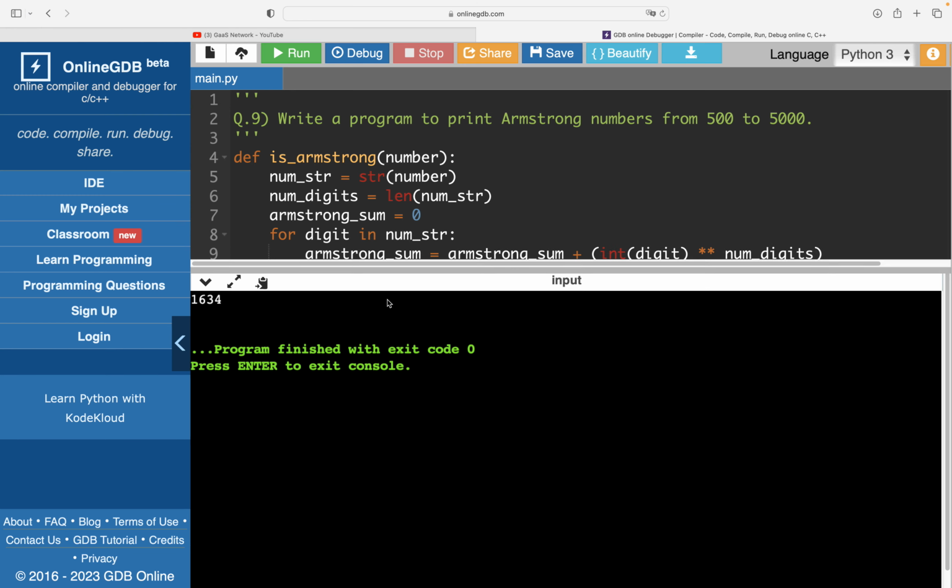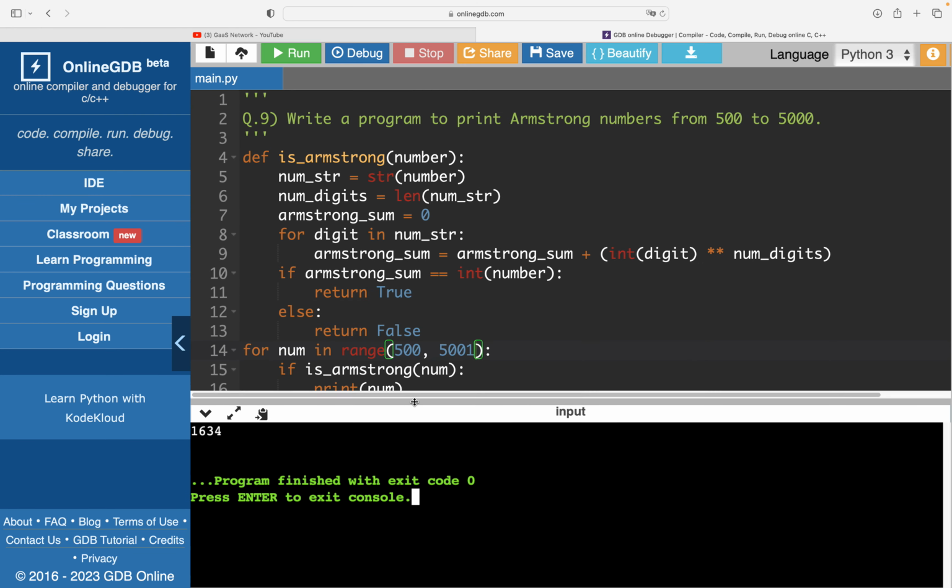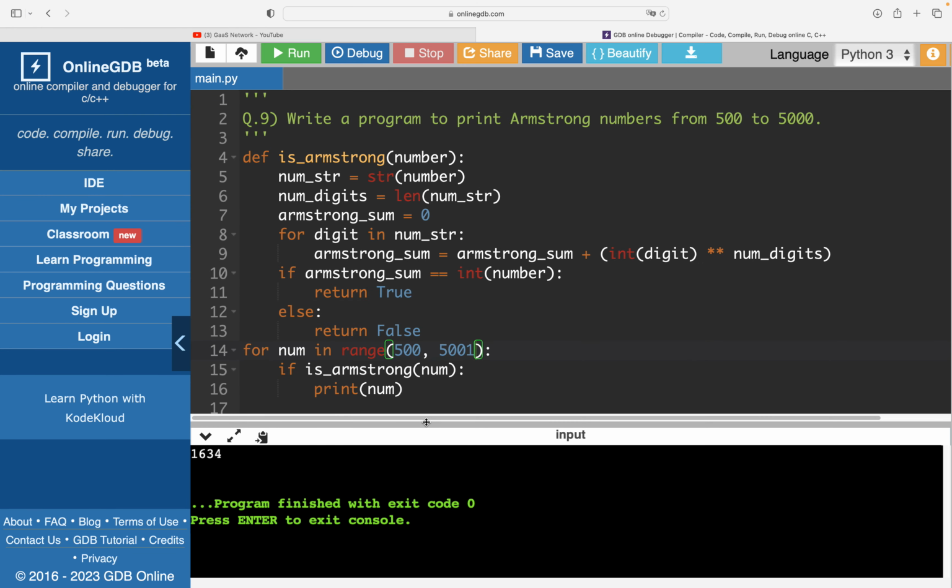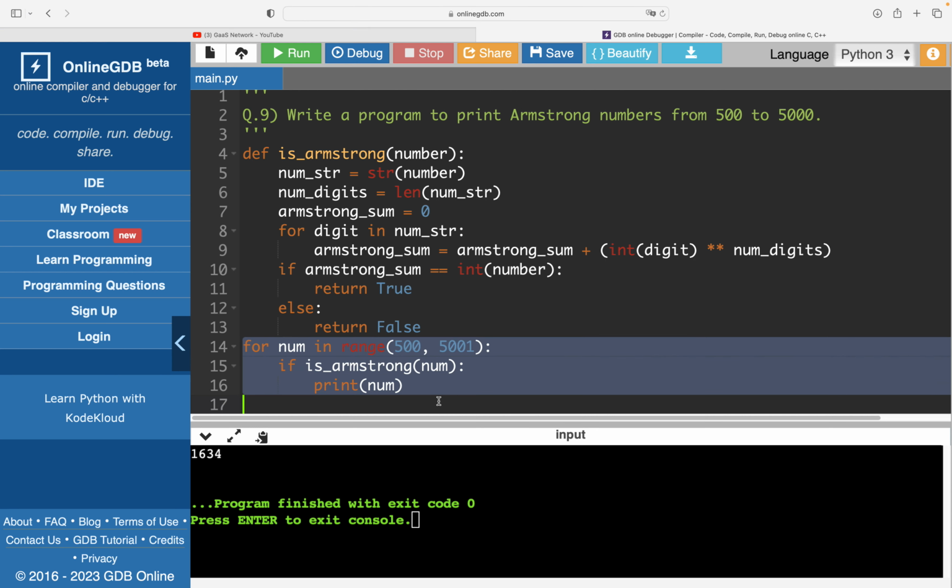And that is, my friend, 1634 is the only Armstrong number between 500 and 5001. I hope you enjoyed this, because question 9 was pretty easy, wasn't it? We just had to understand question 8 and only change these 3 lines, and that becomes question 9, right? That's the only difference between 8 and 9. So both questions are more or less the same, but you just need to understand the difference between them so that you can do it.